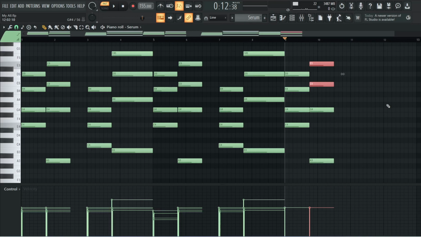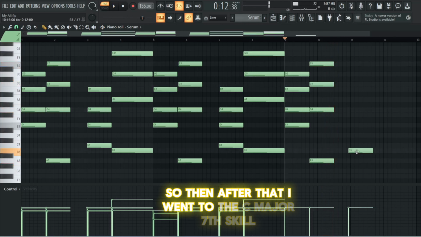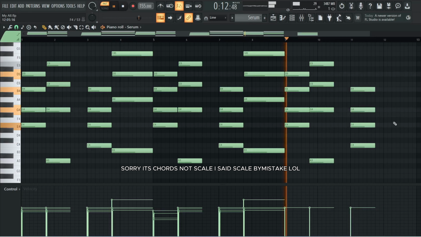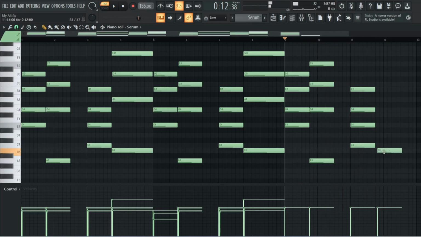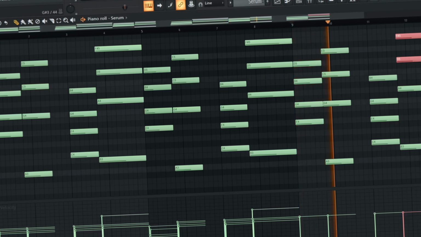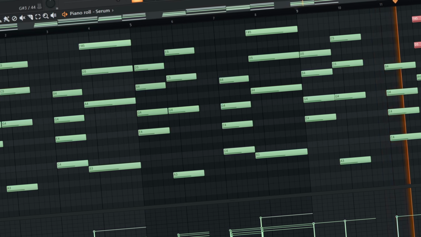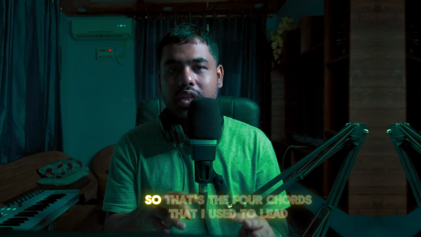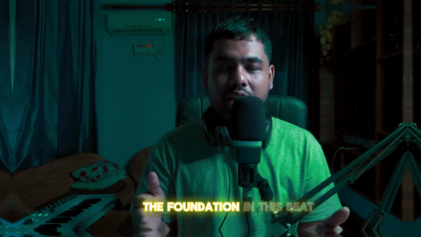That's it. So then after that, I went to the C major 7th, and after that the B, and then I did the same thing as the second chord. So those are the 4 chords that I use to lay the foundation in this beat.